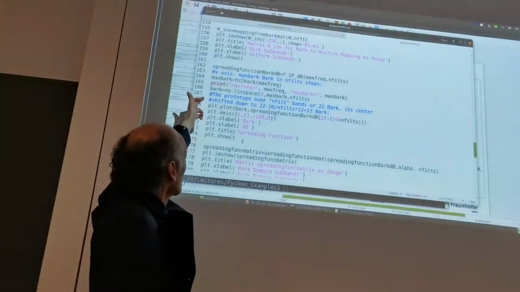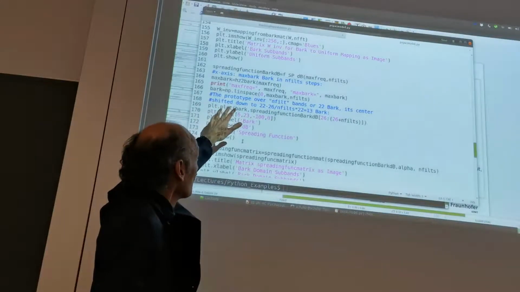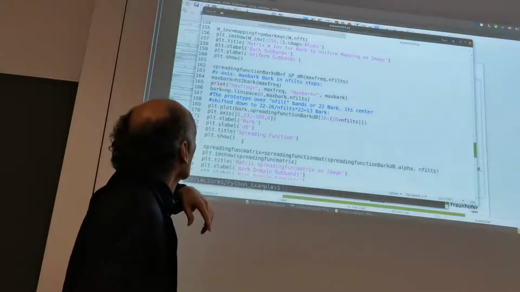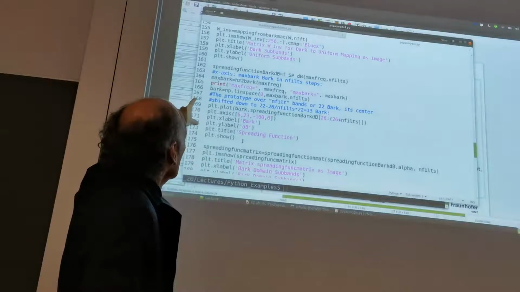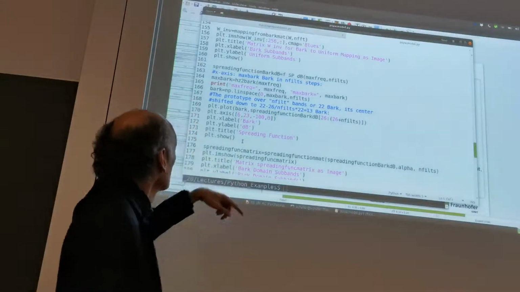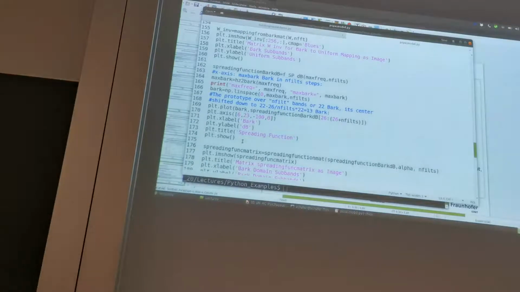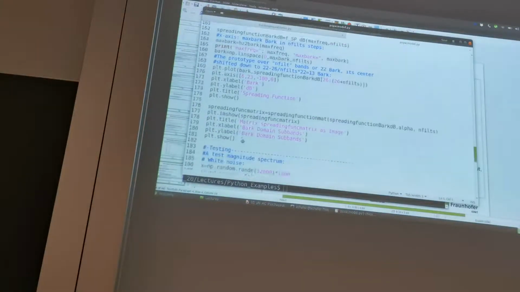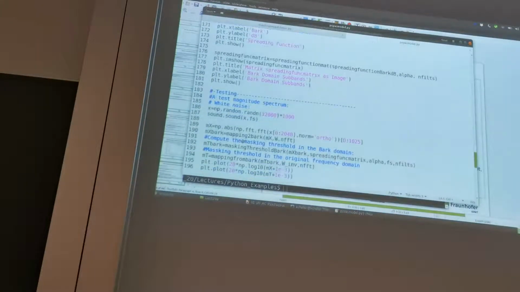Then here I'm computing my spreading function based on the signal. Spreading function matrix. Here's the spreading function matrix, which is displayed.